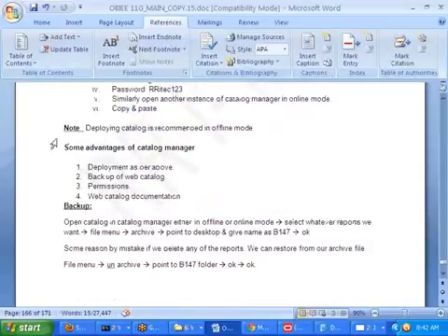Next, some advantages of catalog manager. One is deployment as per above. We understand how to deploy it, you can do it in offline or online mode. Second is backup of web catalog. What is the meaning of this one? We need to understand. Next, we can provide the permissions also from here. Fourth, web catalog documentation also we can do. Let us go for the second one, that is backup.